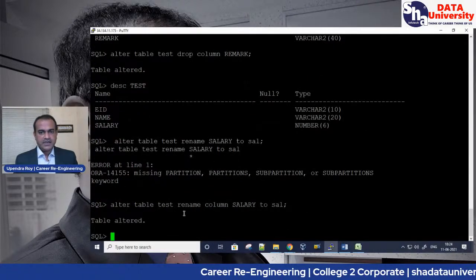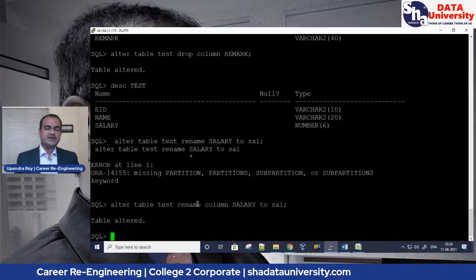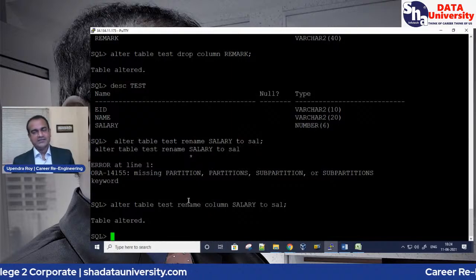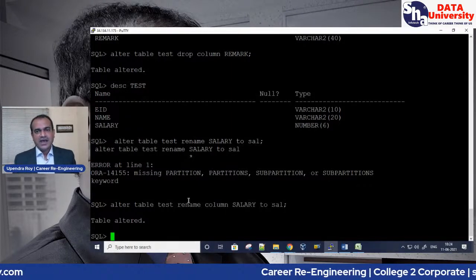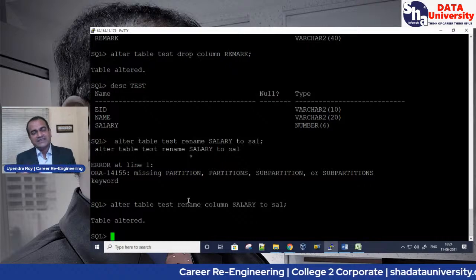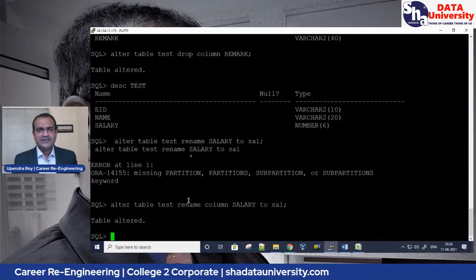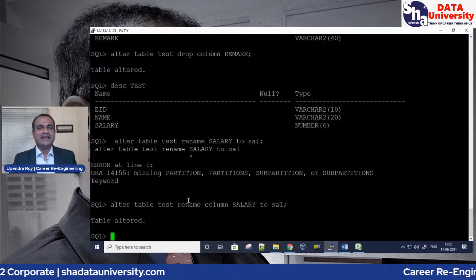See, now you might be thinking, okay, these things you have to remember. No need to remember. I also, in spite of using it so many times, still make this mistake. So I know the concept, I know these things are available. Simply I'll go and Google it. Rename column in Oracle table. That's it. You'll get the syntax.